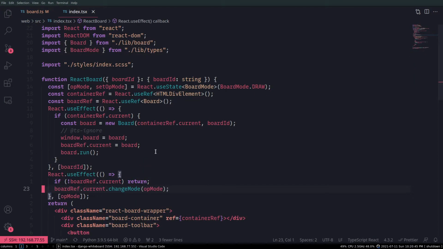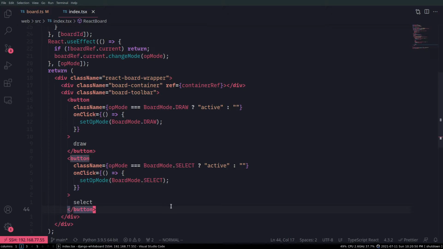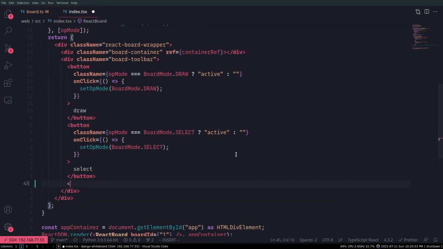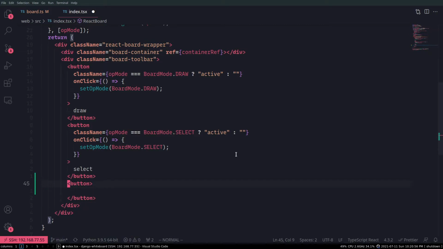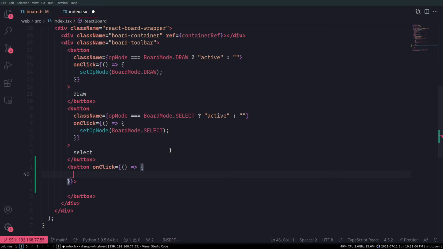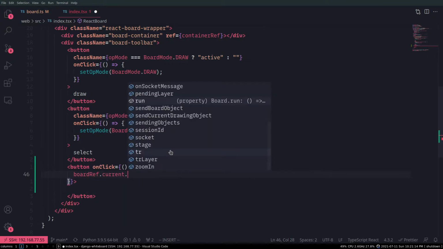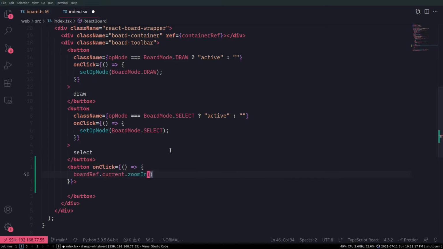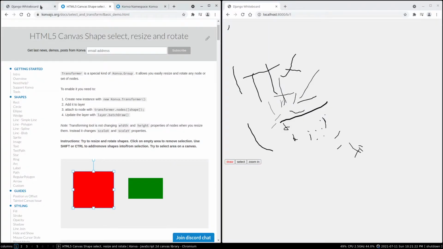So how do we call that? We have a board riff here. Let's just try to add a button here, and click. You should not have an inline function here in production code, but this is just to show you an example of things. Current zoom in, maybe. Let's try that.